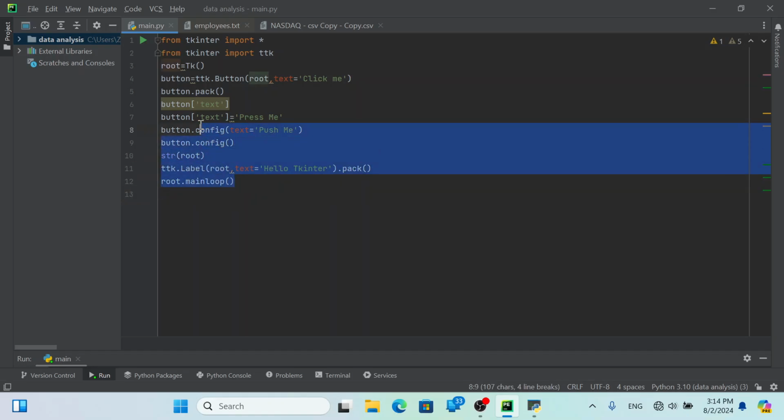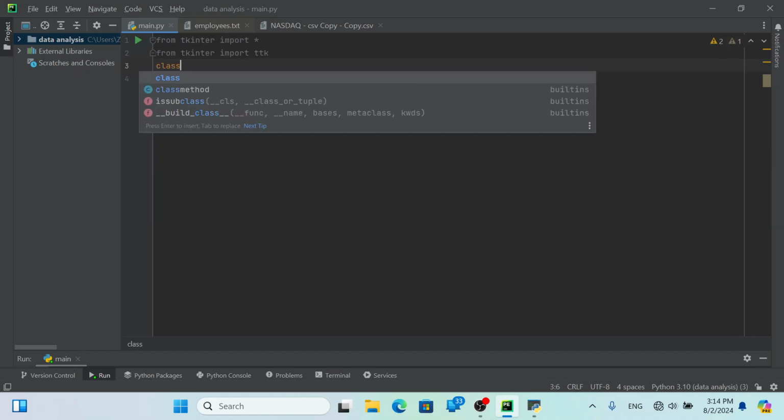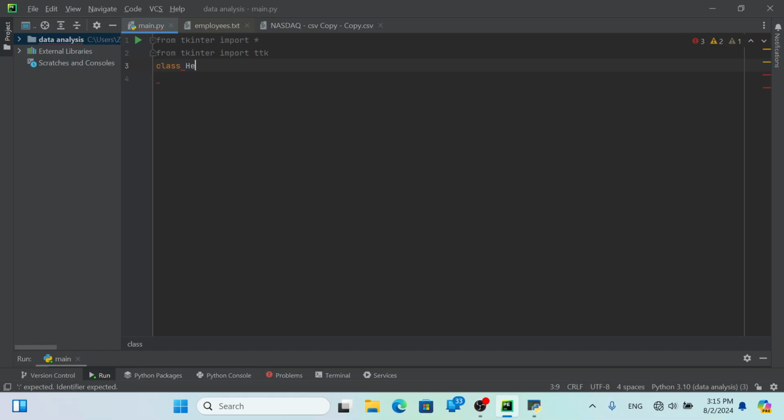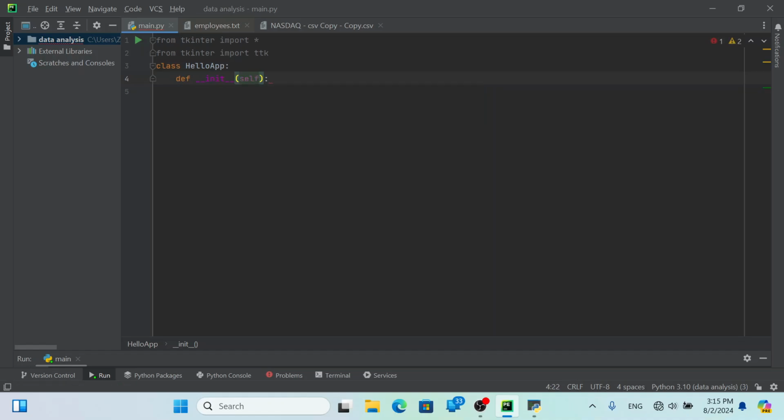So let me go down and delete the whole of this. So I'm going to create a class. You know, before you can create a constructor, there has to be a class. Let's call it hello app. So we create a class in Python by using the colon. So you come down a step. Let's create a constructor, def __init__. Then you use the self. By default, self is the first parameter that appears in every constructor creation.